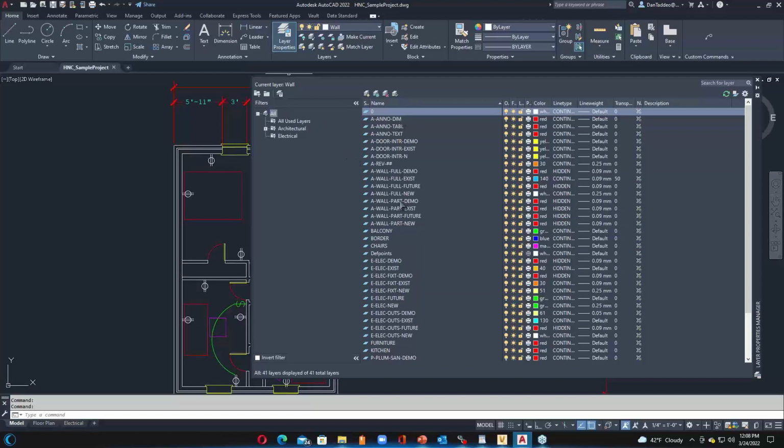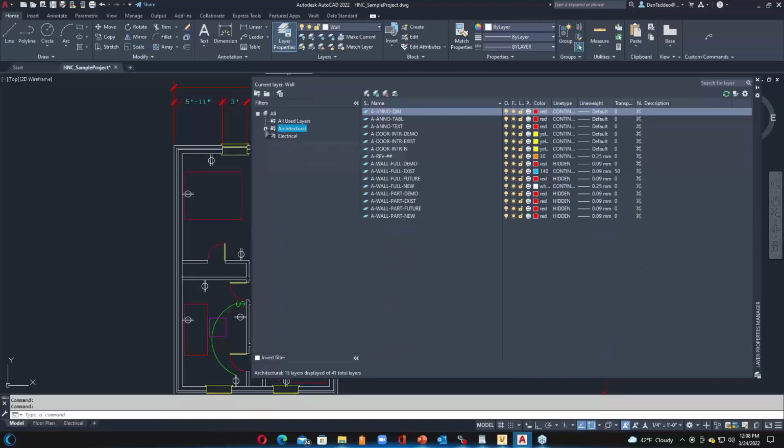So as you can see on my screen here, here's a whole list, and something that Autodesk does out of the box is that it creates these property filters. So here's one that says all layers that are used, but then you can actually customize it for, well, all things that are architectural.